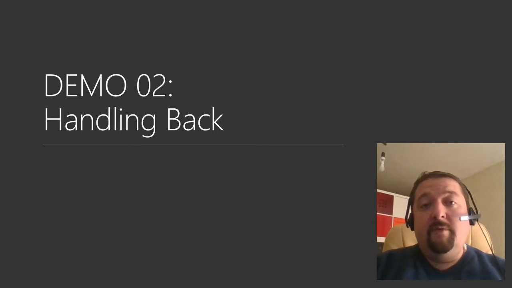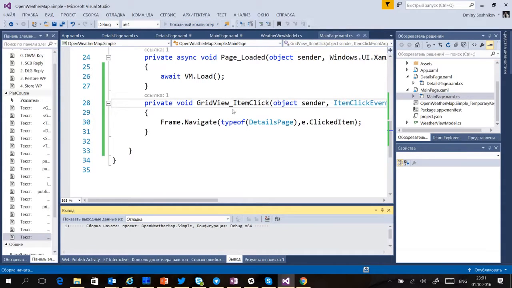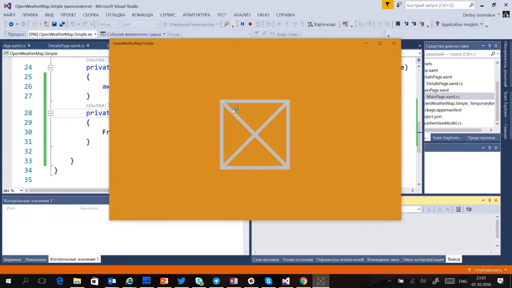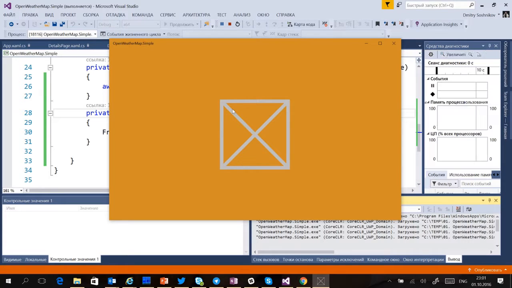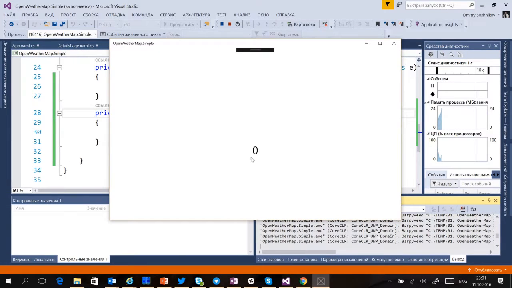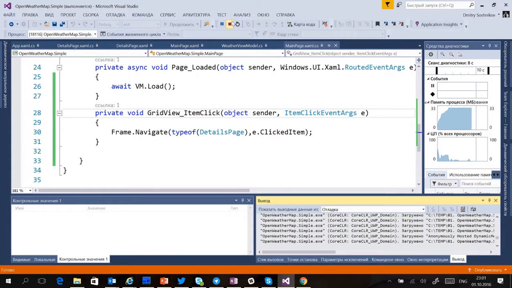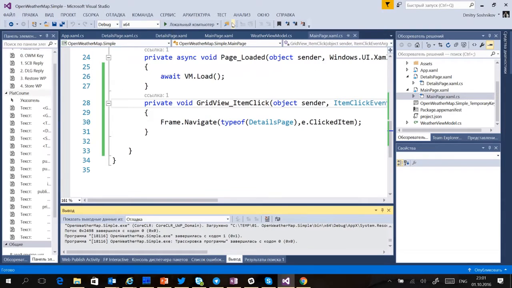What we will do now, we will add handling back navigation to our weather application. Let us now handle the back button in our application. You can see that in the current design of the application there is one big problem, because when we press on the date, there is no way to go back to the first page, only closing the whole window, which is not good. So in order to do this, let's first show the back button.